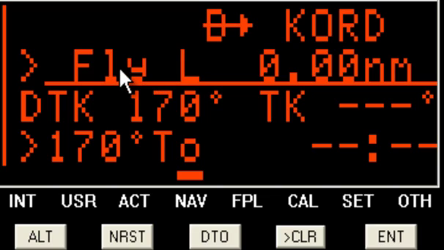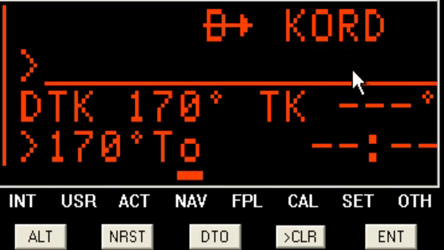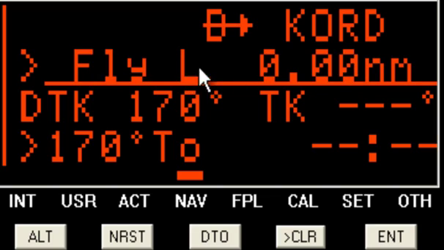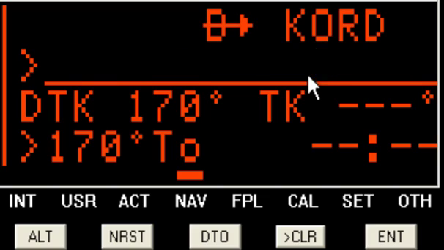It says fly left, and it'll give you a distance, and it's most likely going to be more than 5 nautical miles. It'll tell you exactly to fly left 6.5 nautical miles, or fly right, or whatever. This comes in handy when you're way off the course by more than 5 nautical miles.